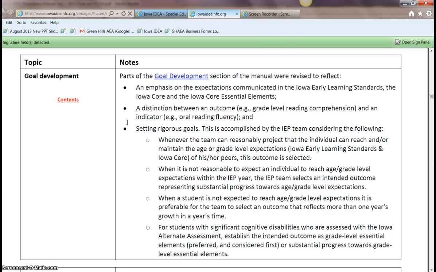The question is, does every student need to have a goal that's projecting them to move towards grade level material? Short answer is no, but let's kind of walk through the guidance here. And this is an IEP team discussion. It's a decision to be made by the Iowa IEP teams. And let's just kind of walk through here.